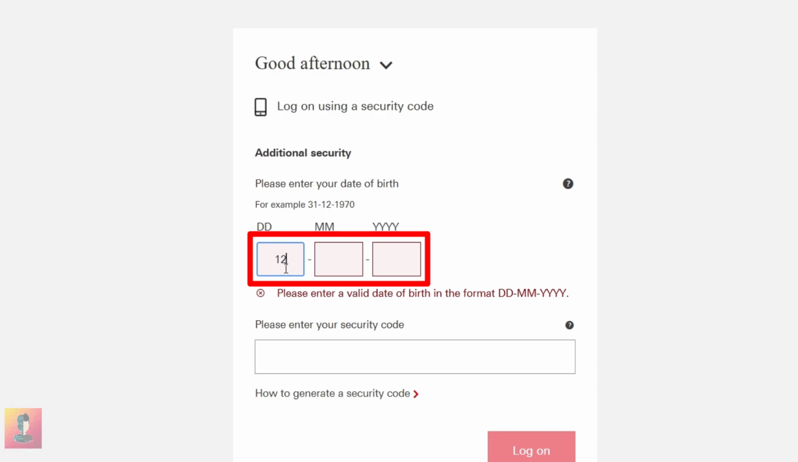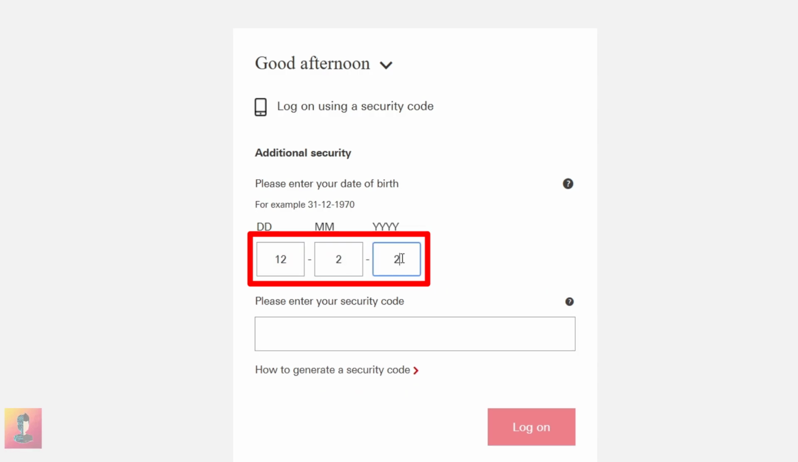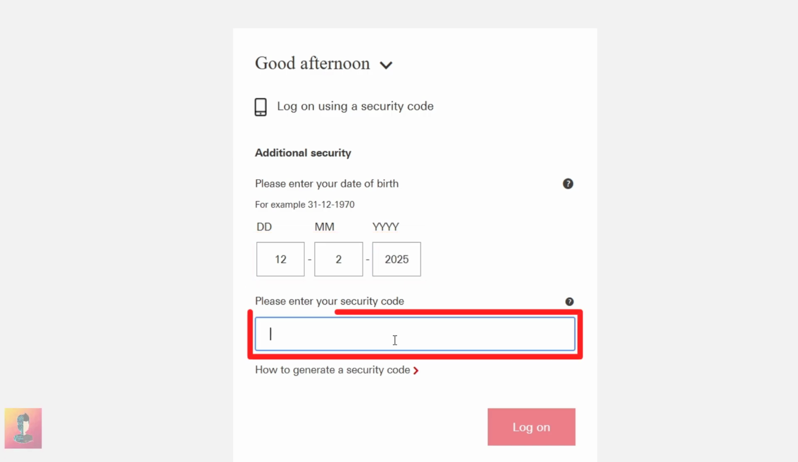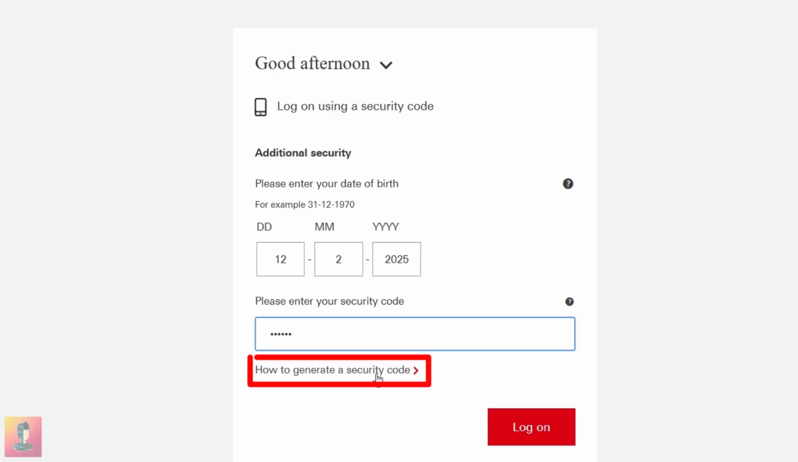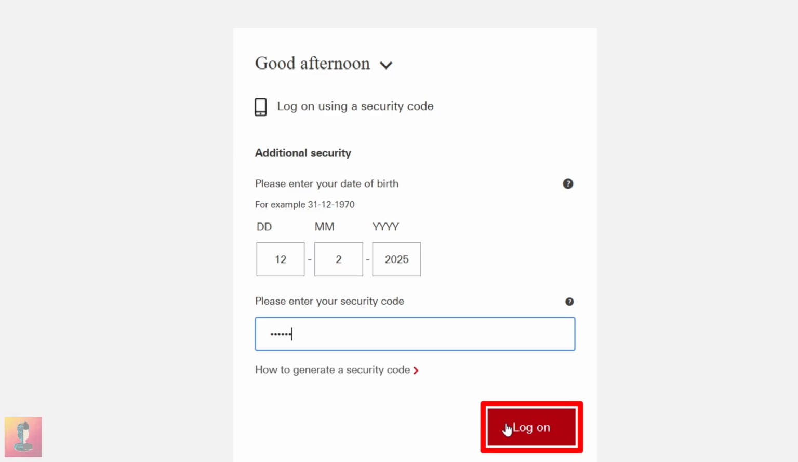Enter your date of birth when prompted. Input your password or security code in the appropriate field. If you're unsure how to generate a security code, click on How to generate a security code for guidance. Finally, click on Log On to securely access your HSBC online banking account.